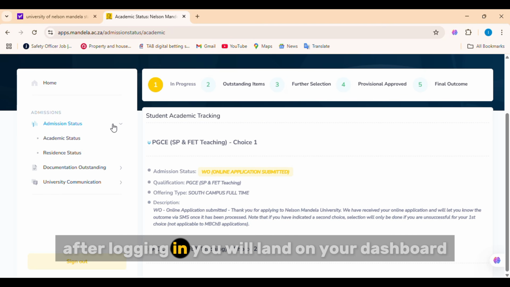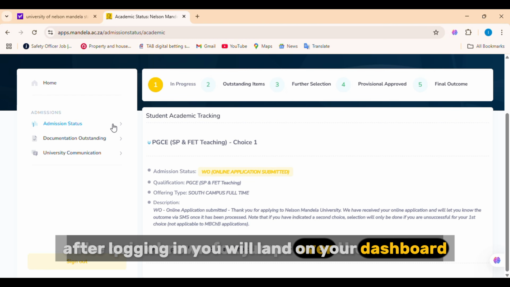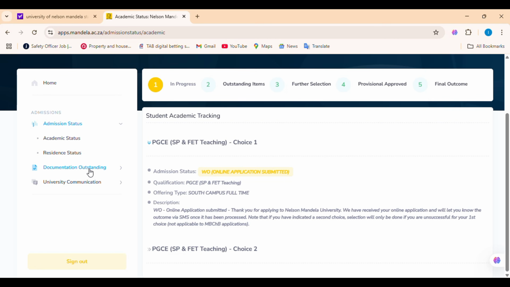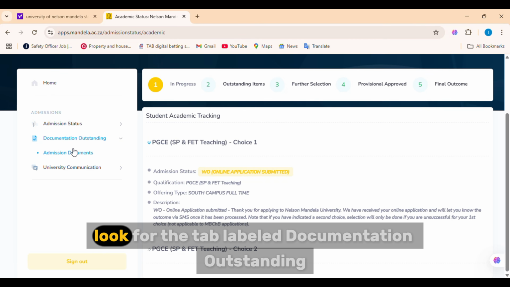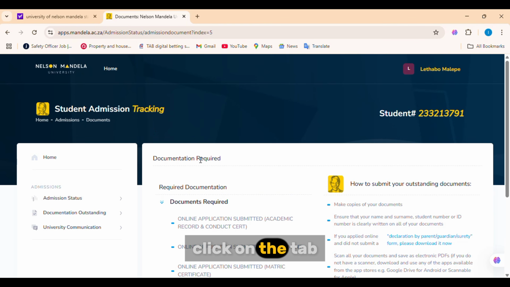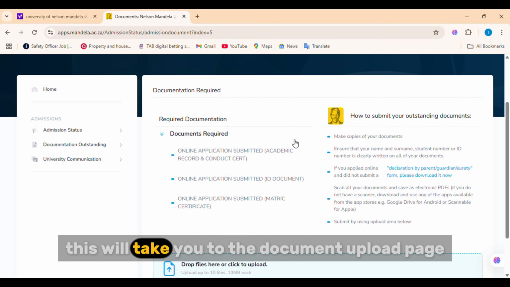After logging in, you will land on your dashboard. On the left-hand side, you will see a task menu. Look for the tab labeled Documentation Outstanding. Click on the tab. This will take you to the document upload page.